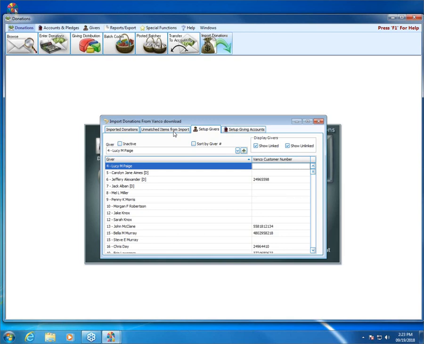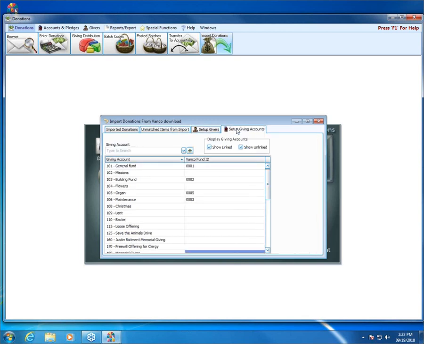But once they're plugged in here, Church Windows is always going to have that ID, and it's going to know what ID belongs with what person. And it's handled the exact same way on the Setup Giving Accounts tab.